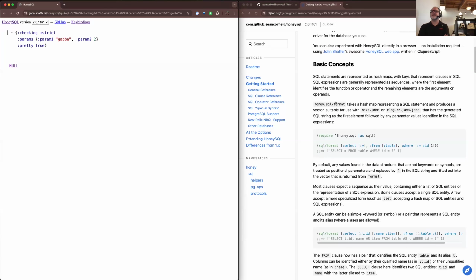SQL statements are represented as hash maps with keys representing clauses in SQL. SQL expressions are generally represented as sequences where the first element identifies the function or operator and the remaining elements are the arguments or operands. HoneySQL format takes the hash map representing an SQL statement and produces a vector suitable for use with NextJDBC or Clojure Java JDBC. It has the generated SQL string as the first element, followed by parameter values in the SQL statement. Let's see here. Copy that one.